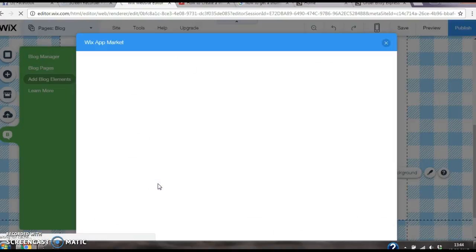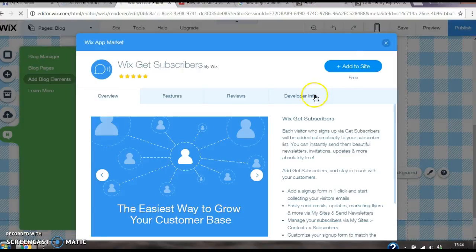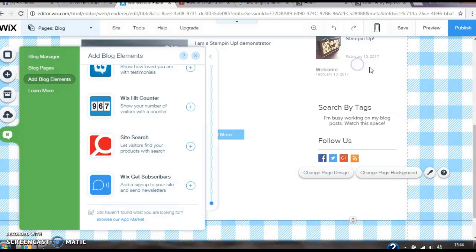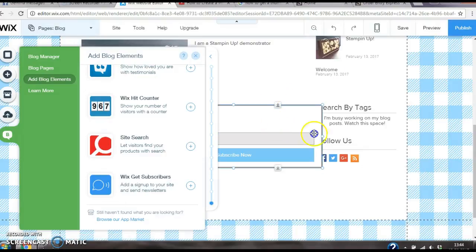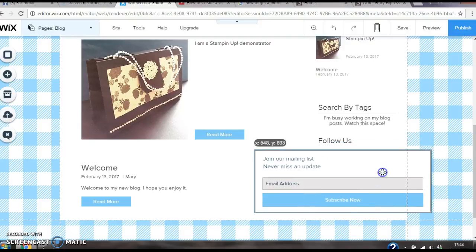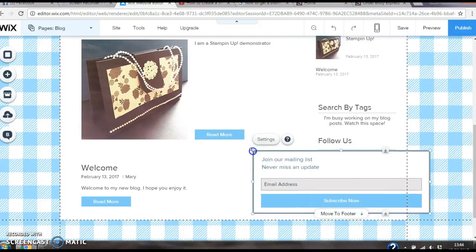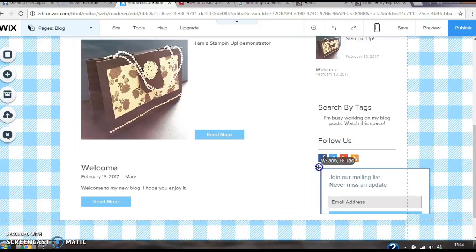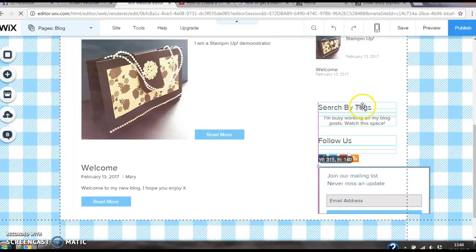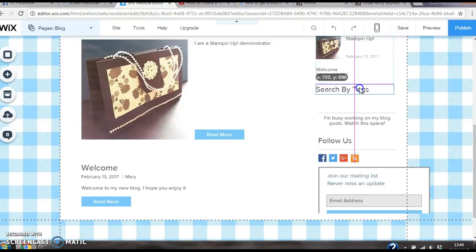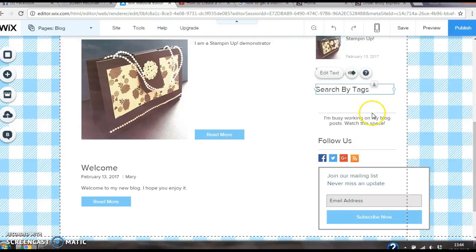I'm going to add this one. So just add to site. It's free. It's quite a big box, this, but again, you can just manipulate it and change the shape and size. You can move things up. So you could move that up. I would have normally grouped those three things together and just moved them up.